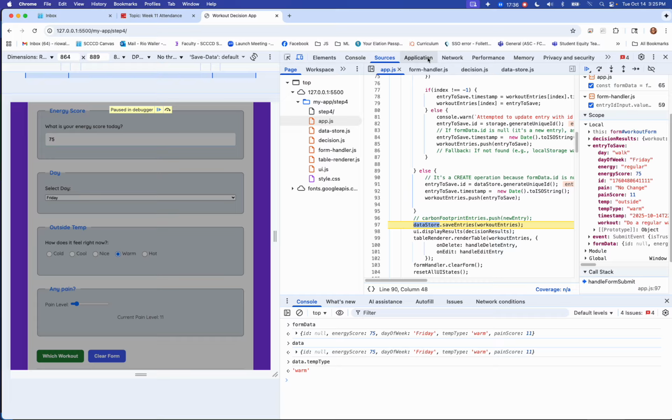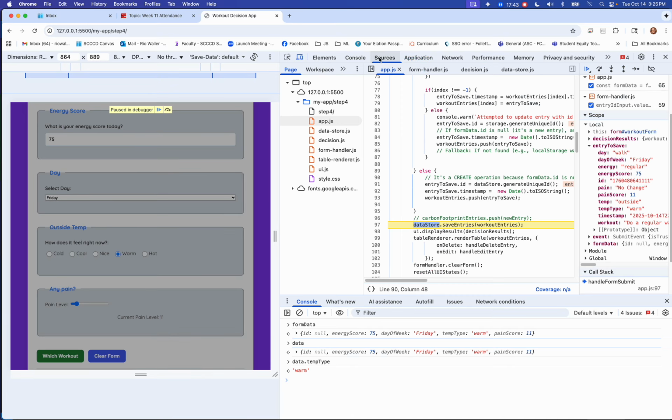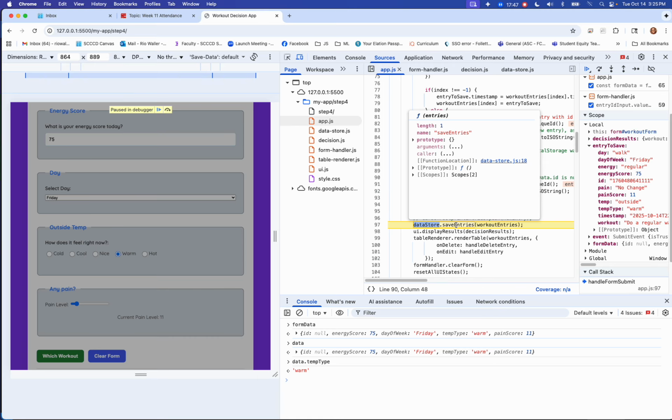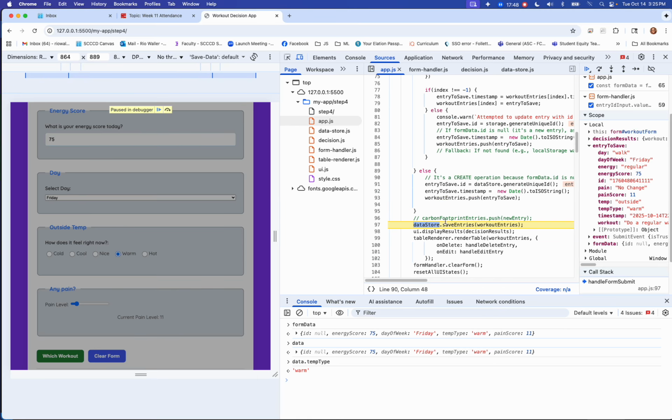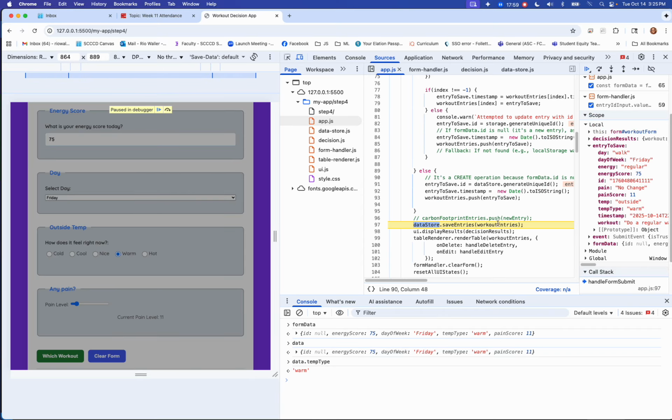Because right now, if I go over to my application and I look, I only have 2, because what is listed in workout entries is just in memory. Now I'm going to call on my data store module, save entries. I'm going to pass it that reference to the in-memory workout entries.